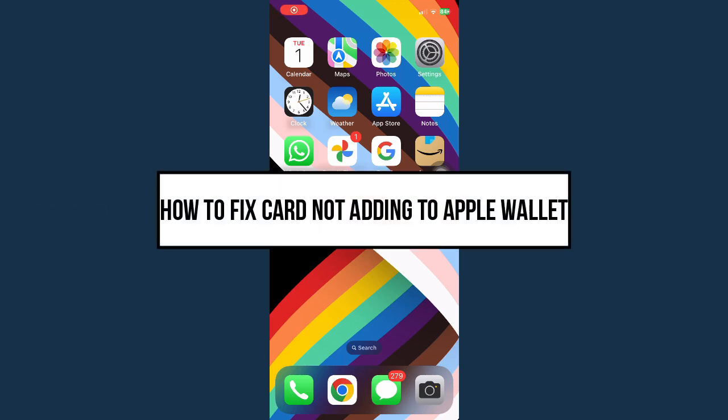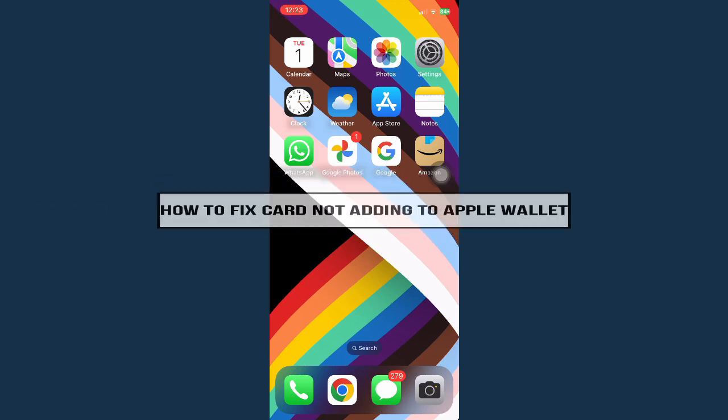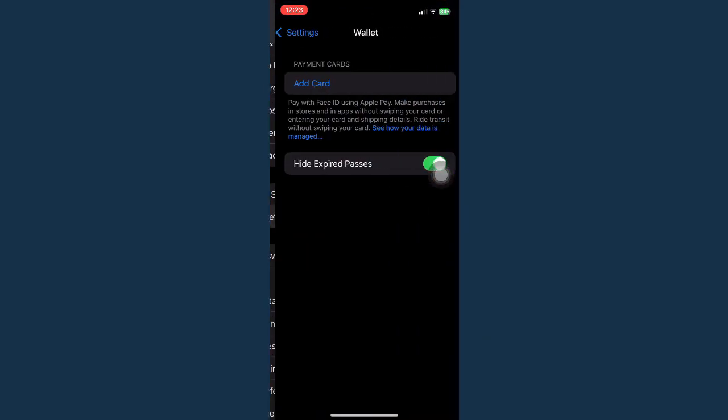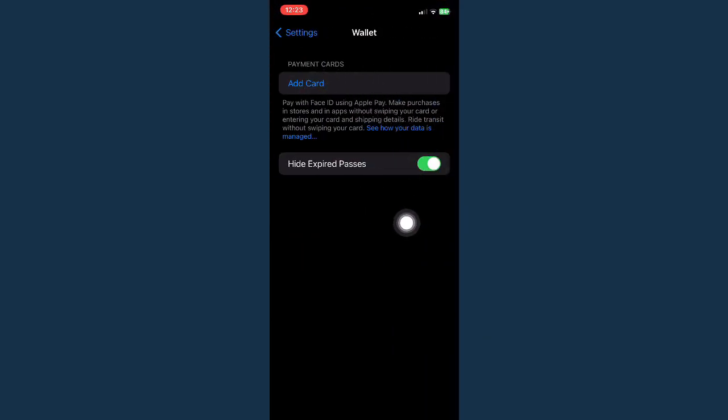How to fix card not adding to Apple Wallet. First is to make sure that you have added the correct information under your card right here. So whenever you click on add card and then you input your information, make sure that your name, the card number, the code or the security code on the back of the card is correct.